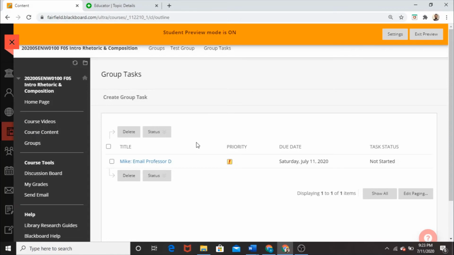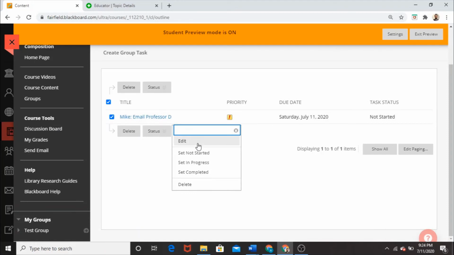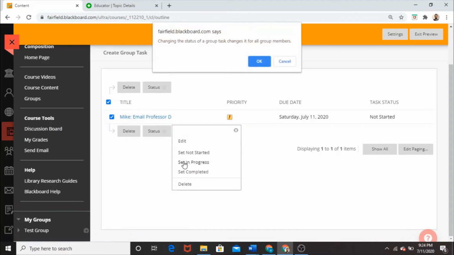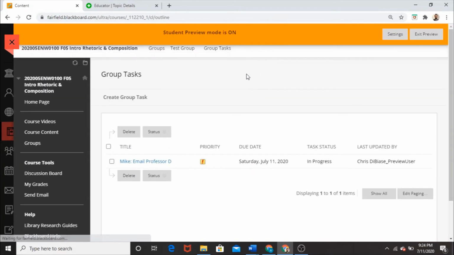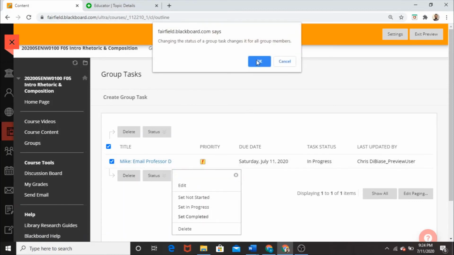So in this sample, let's say that I wanted to remind someone in the group that they were responsible for reaching out to the professor. I might leave a note saying, Mike, email Professor D. And Mike, once he had done the task, could then click on this little arrow and mark it as either being in progress, which will update the task status, or after getting perhaps a response from the professor, might say completed.